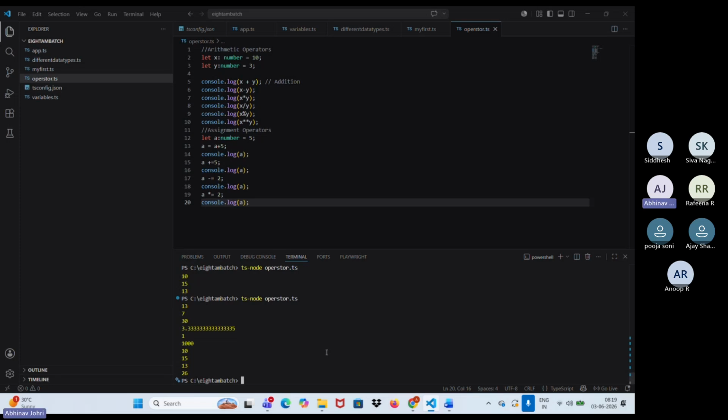Next is comparison operator. What is comparison? Comparison is basically less than, greater than, equals to. There is one more special comparison operator available here, that is strict equals to. I will teach it.